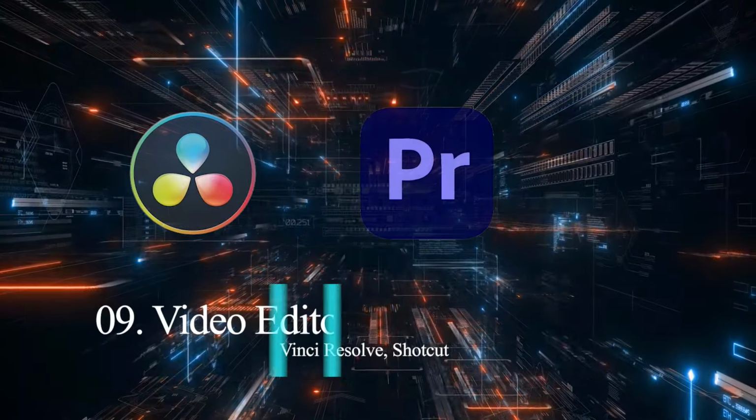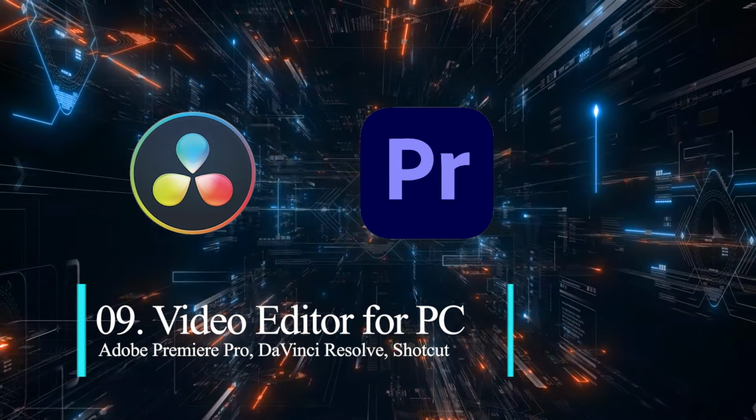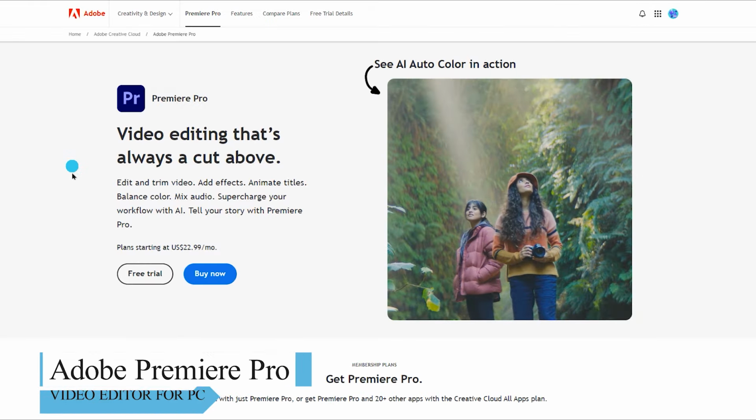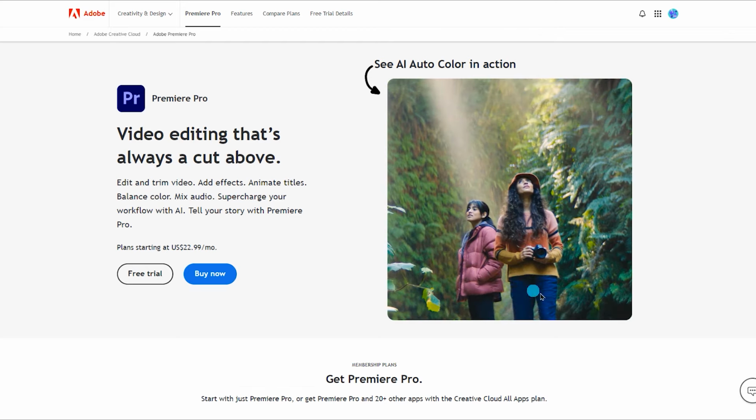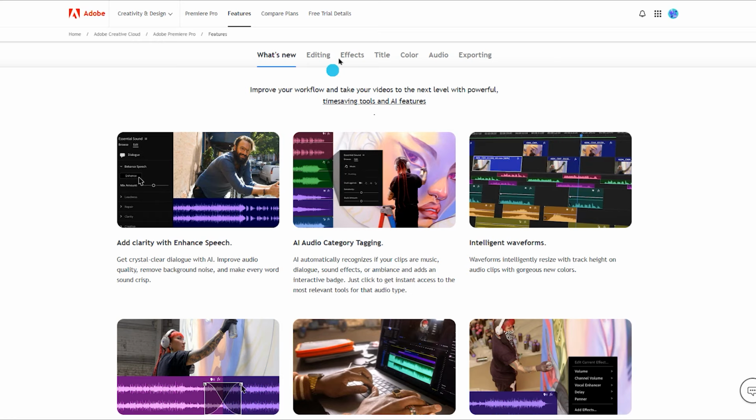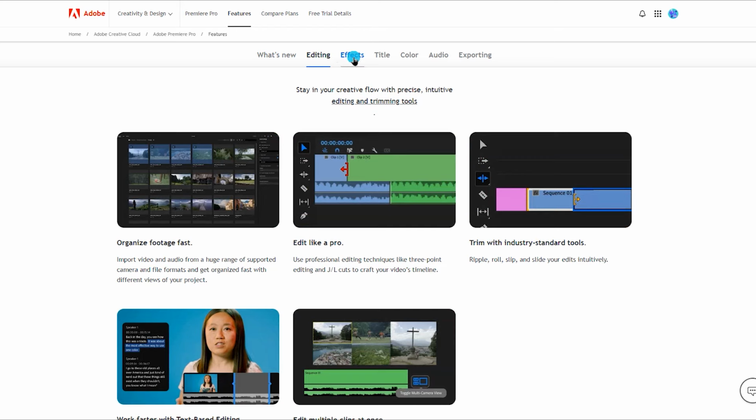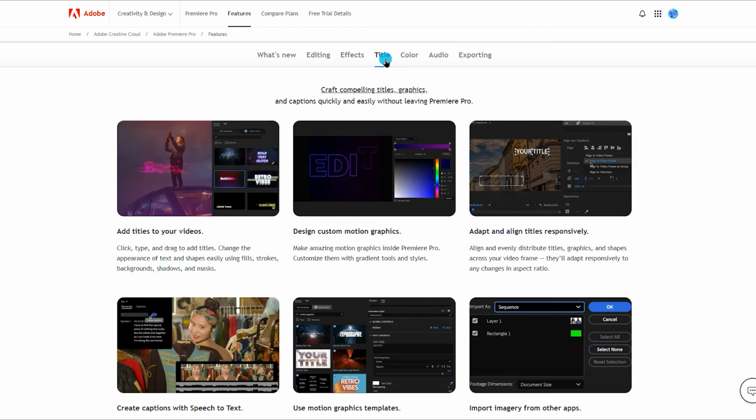Number 9. Video Editor for PC. A good video editor is essential for anyone creating videos, whether for YouTube or other platforms. Adobe's Premiere Pro is my best choice when I'm not experimenting with other video editing software. As the industry standard, it offers nearly every tool a video creator could need, including support for unlimited tracks, numerous transitions and effects, and multicam editing capabilities.